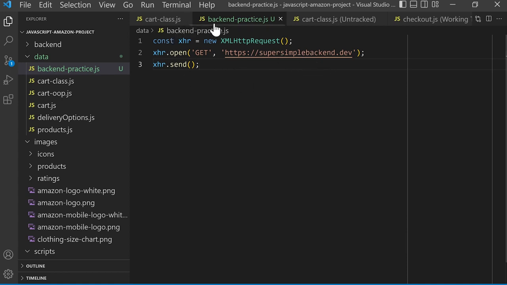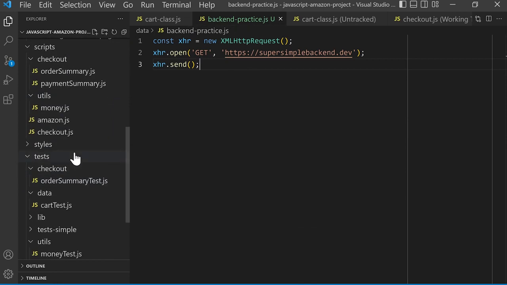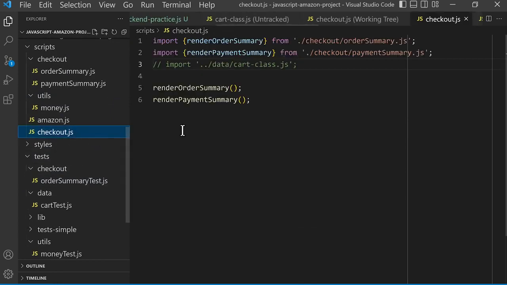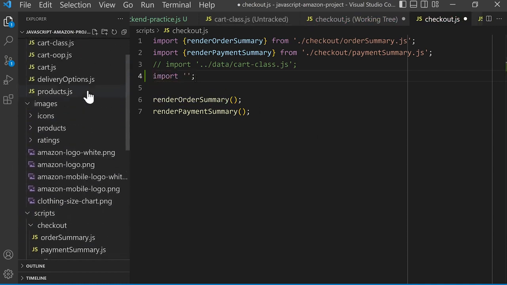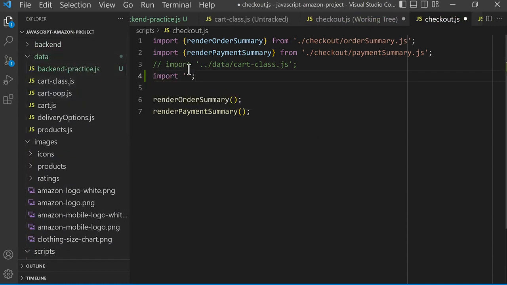So now let's actually run this code and see the result. We're going to go to the left, and we're going to open checkout.js. And in here, just like we did before, we're going to load that practice file that we just created. So we'll create a new line, and we're going to import a file, and we'll locate that practice file. So first we need to go to the data folder using /data/ and load backend-practice.js and save.